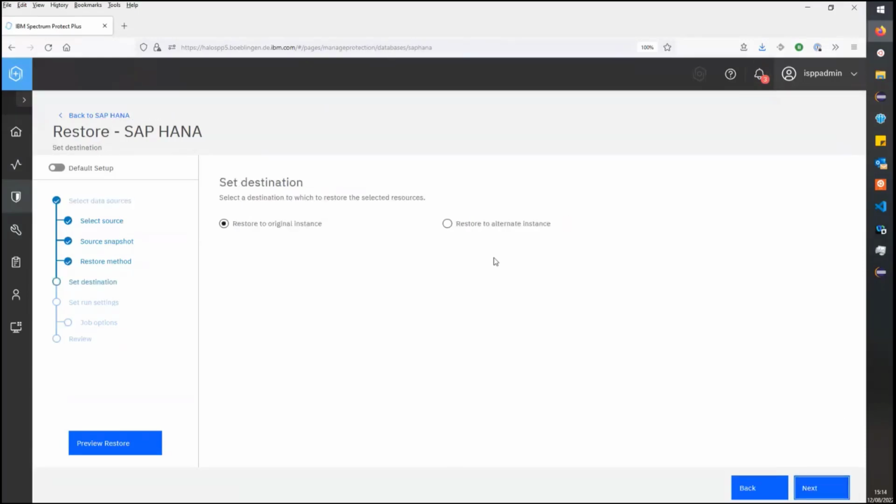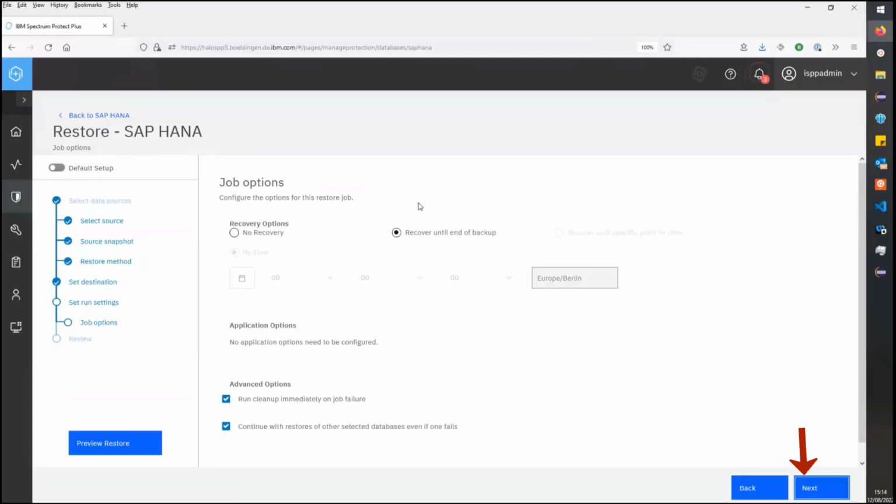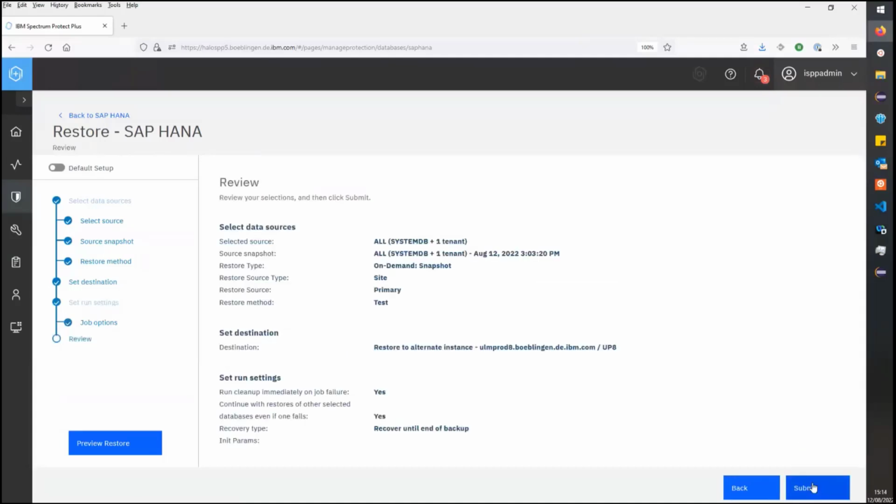Okay, we could even do a restore to the original instance. Now we want to use an alternate instance. Now we get that instance listed here. And that, by the way, is the reason that that instance must have been registered with Spectrum Protect Plus before, so that we can select it here as a target for our test mode restore. Okay, and we will recover until end of backup. Otherwise, we would have selected the point in time option before. And that's it.